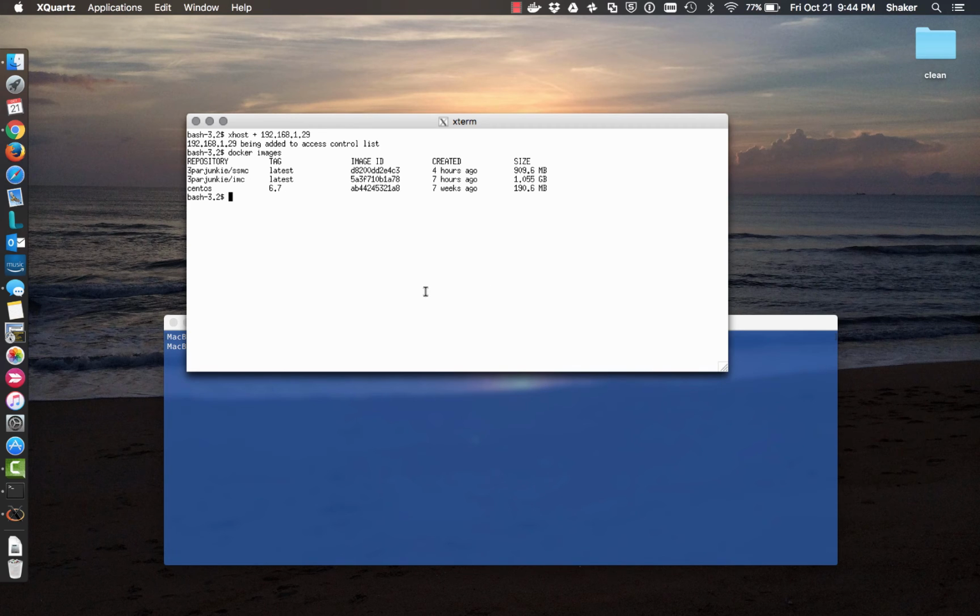Okay, so now that that's been added, we just need to start the run script. So it would be docker run, detach mode, name IMC, and we'll do DISPLAY equals 192.168.1.29:0, and we need to map the temporary file, /tmp/.X11-unix. You only have to do this once. Colon /tmp/.X11-unix, and then 3parjunkie/imc.